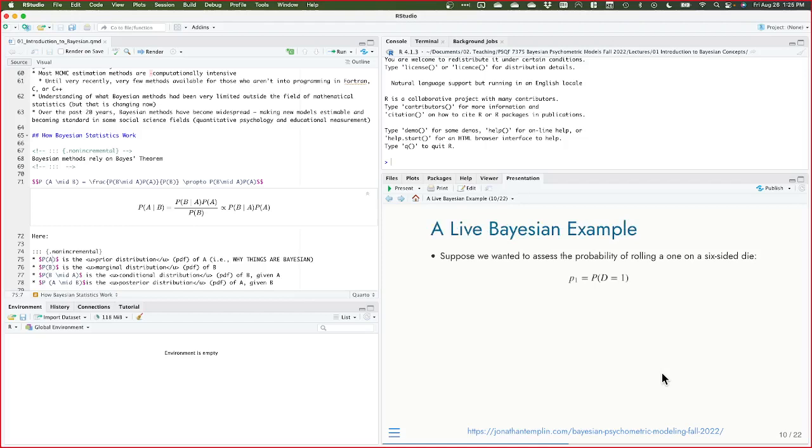Let's talk about a live Bayesian example. Let's suppose we wanted to assess the probability of rolling a 1 on a 6-sided die. Turns out I've got one. Why not, right? Came to class prepared today. So there's our probability of a 1. We could collect a sample of data. I'll do that later with this, but let's say, imagine I rolled it 5 times and I got this: 0, 1, 0, 1, 1.